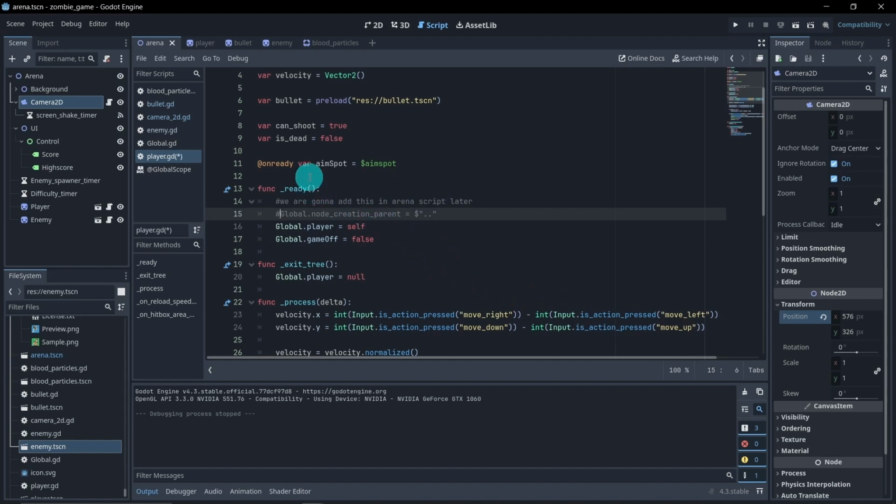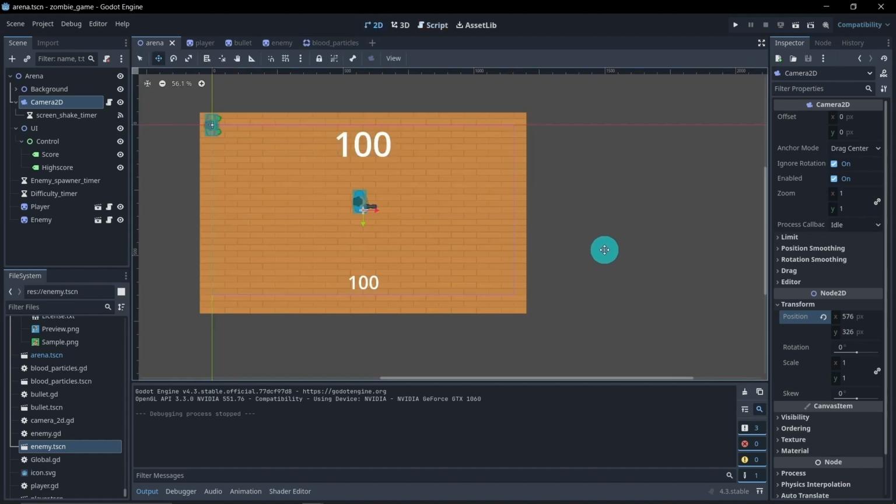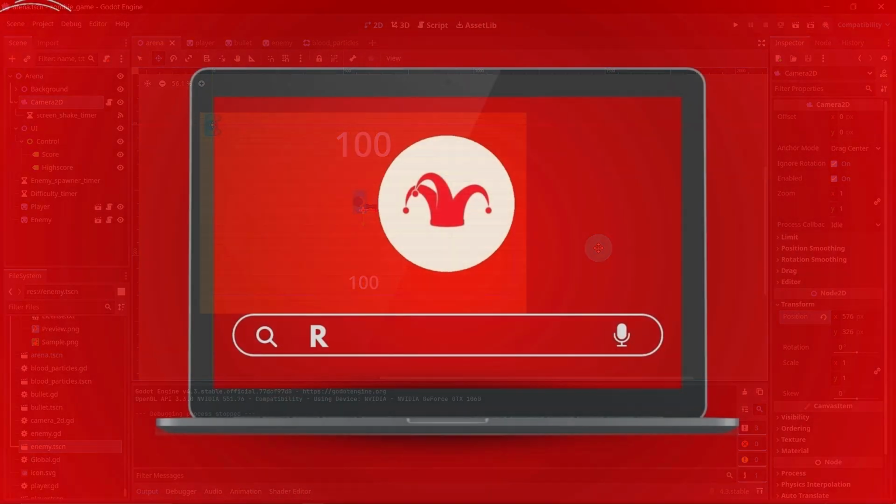All right. Awesome. I'm going to go back to the 2D view for arena. Perfect. Let's save that. Awesome. All right. So far, so good.